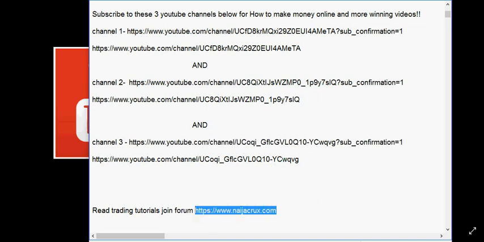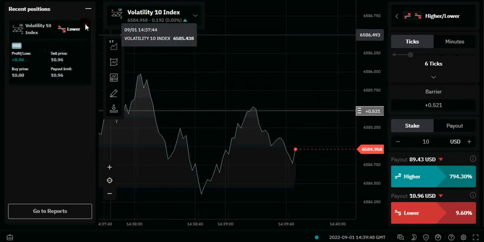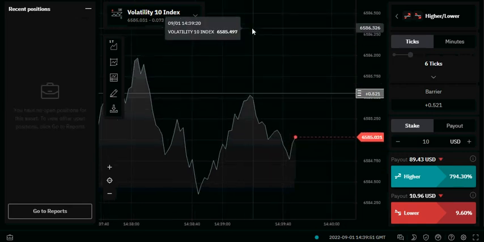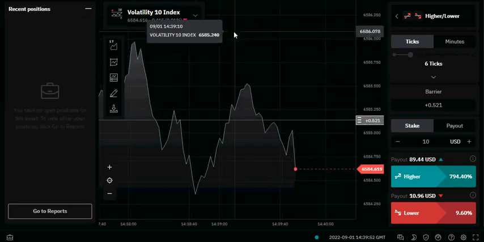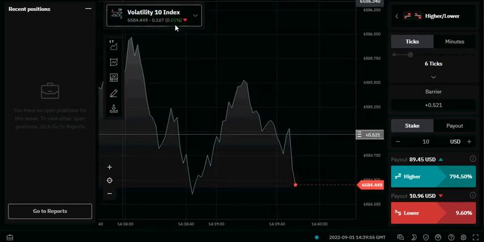So let's get back to the trading. As stated earlier, we are trading the high-low. We are trading the Volatility 10 index. So once you log in, we're on the dtrader.